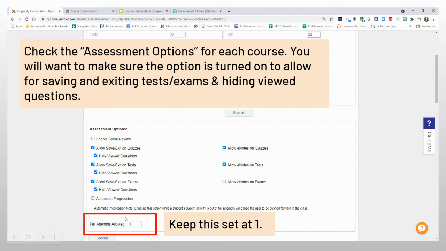And then at the bottom here where it says fail attempts allowed, it's currently set at 1. I would keep this set at 1. And then that way, if a student wants to take a retake, they need to come see you, do some sort of error analysis, and then you could add a second retake at that point.